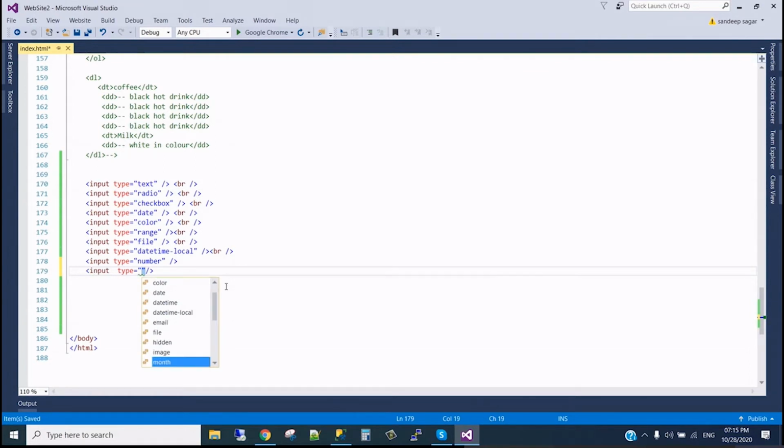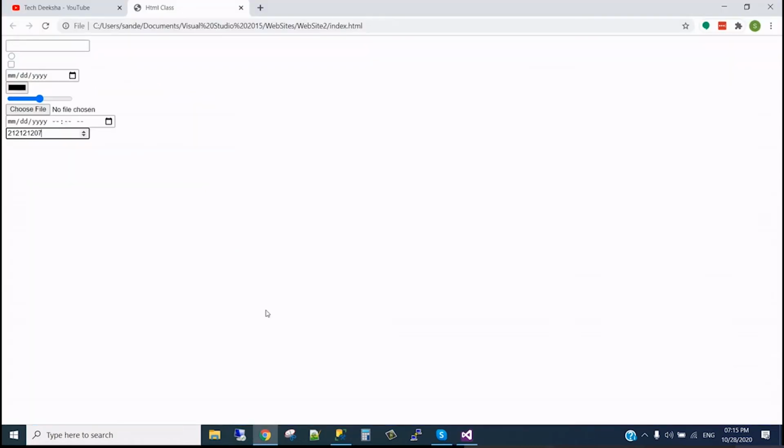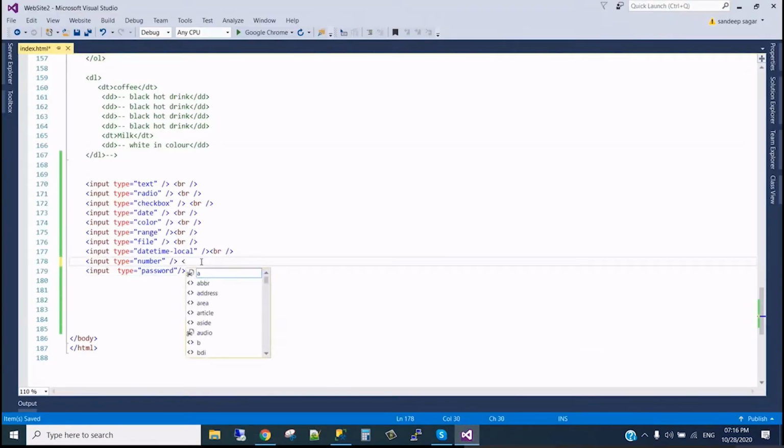Also, if you have a password, this is very important in a login. Basically all login forms have this. See, if you write something here it is visible, but if you write here it shows dot dot dot. It is displayed as dots, but the value contained is whatever you are typing. So it's very important in the login form to make the view secure.